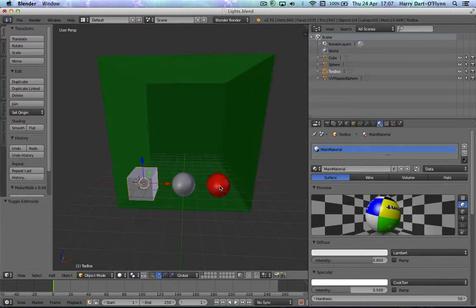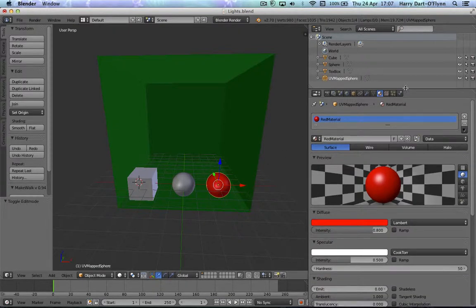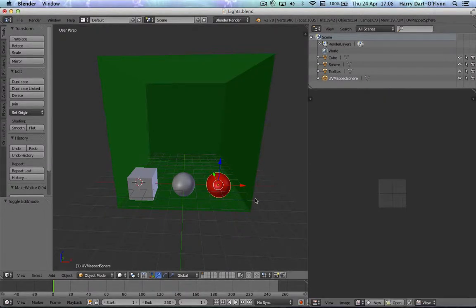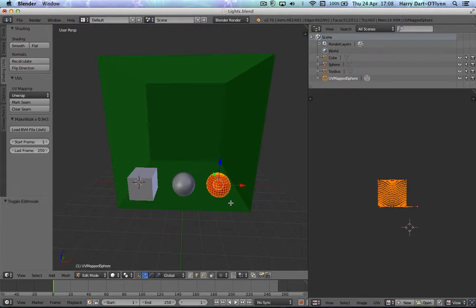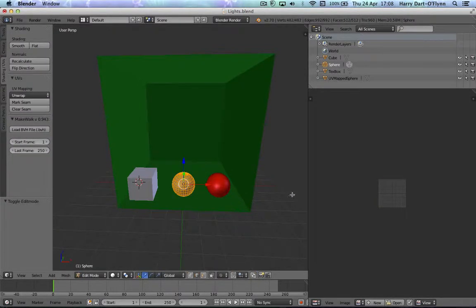Along with that, I've got this red sphere, which I've called the UV mapped sphere, and even though it hasn't got any texture attached to it, what I have done is I've just gone into edit mode and unwrapped it so that it has coordinates for UV mapping, whereas this other sphere, when I go into edit mode, you can see that this does not have any coordinates for UV mapping, so this is just called the sphere.